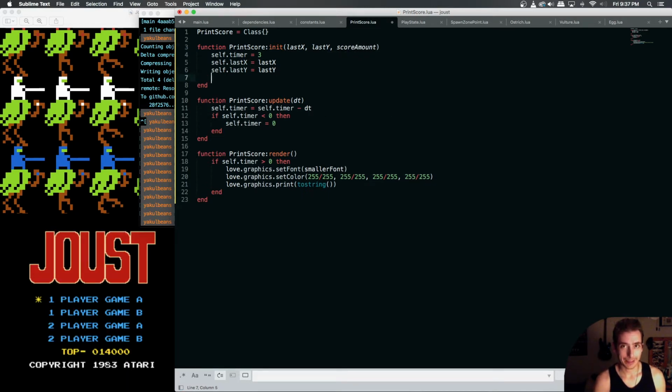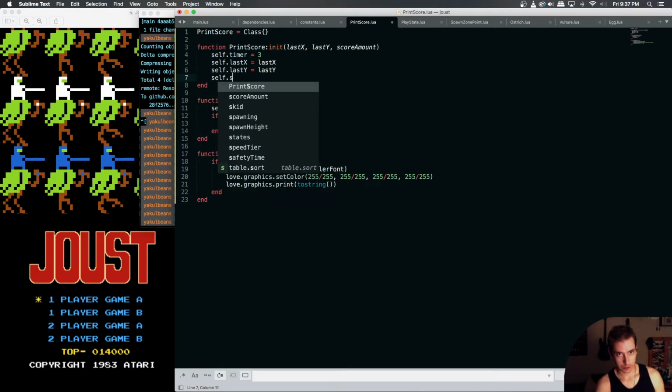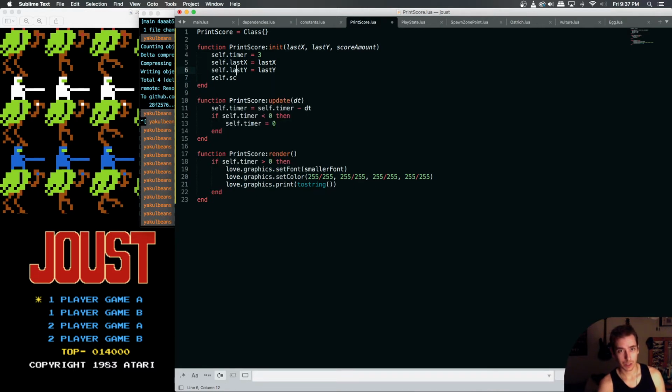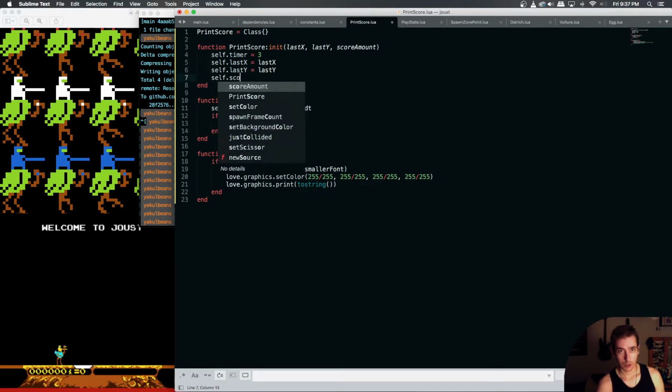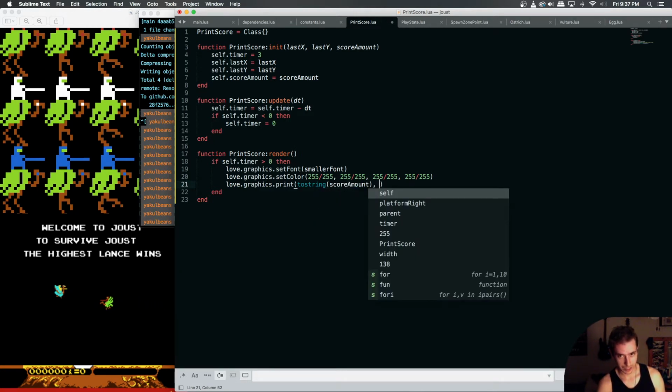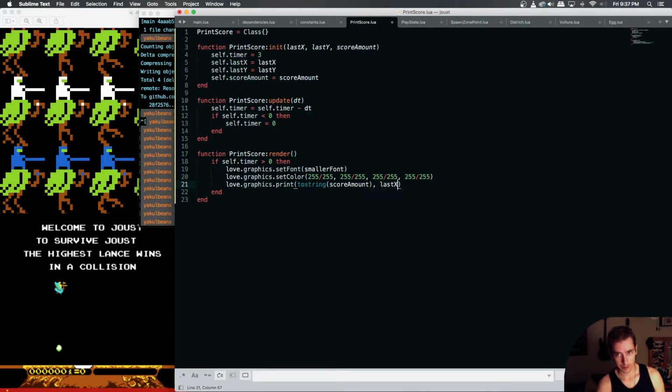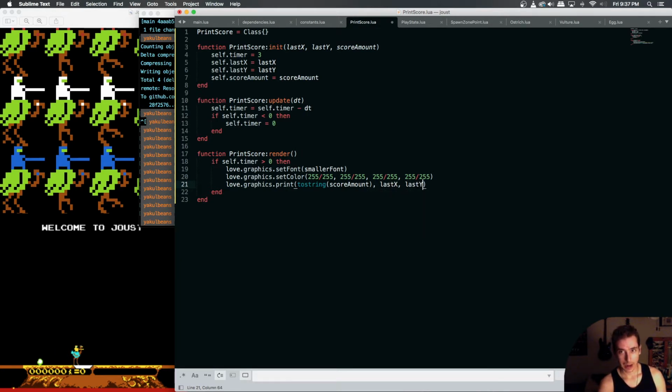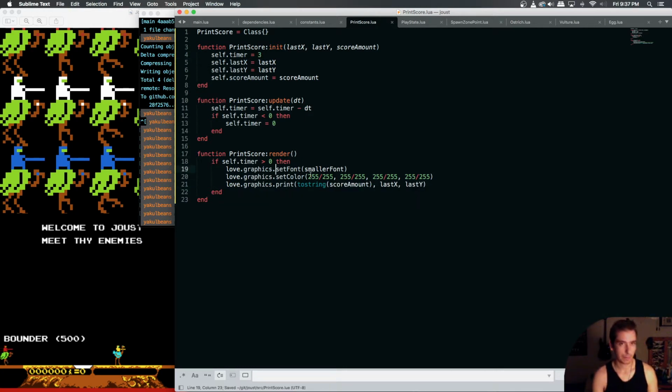The score amount gets passed in depending on what type of egg it was and if it was in the air, and then we assign our score amount to our score amount field within our instantiation, and now we can print the score amount converted to a string at its last x and last y. And we only do this if self.timer is greater than 0. So for the first 3 seconds, it should print it at its last x and y, and then it should do nothing, shouldn't print it.